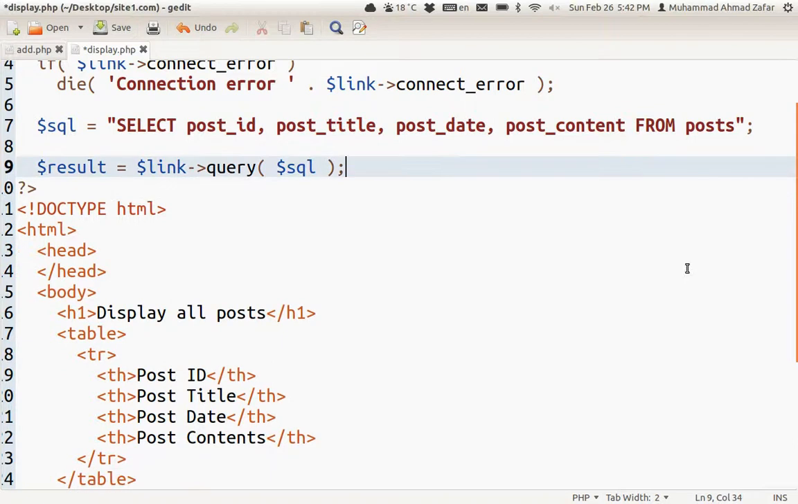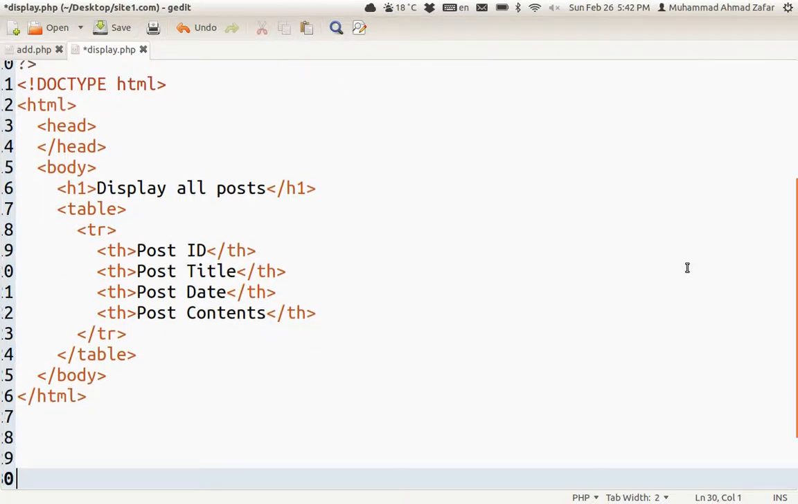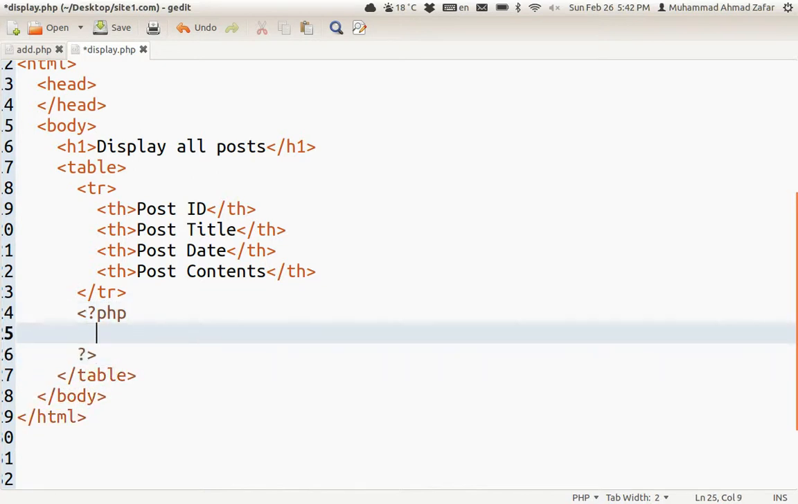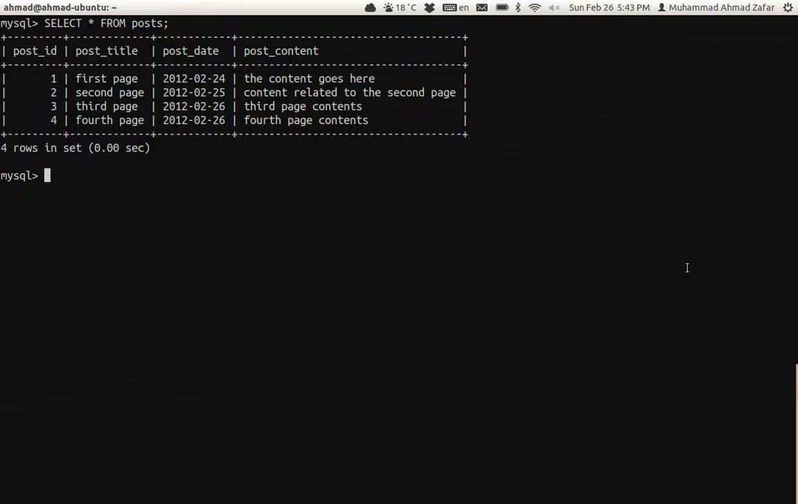We won't use it over here. Skip this part, go down, and we will iterate it over here. And how will we iterate it? While result, and we have a few options. First of all, let's fetch the records as an associative array. From all the records it has, it will only fetch the first record.